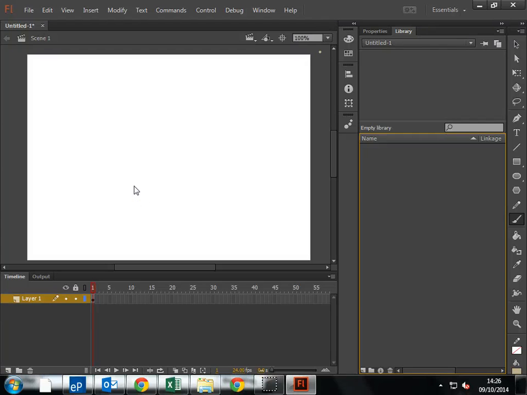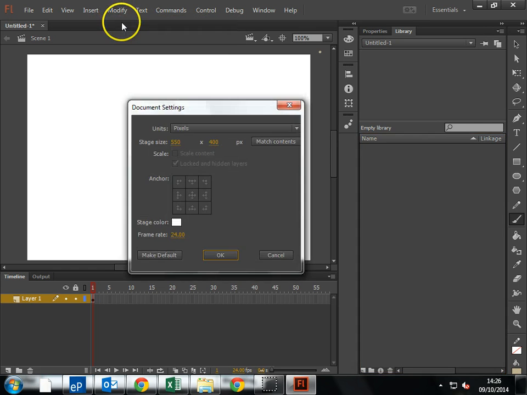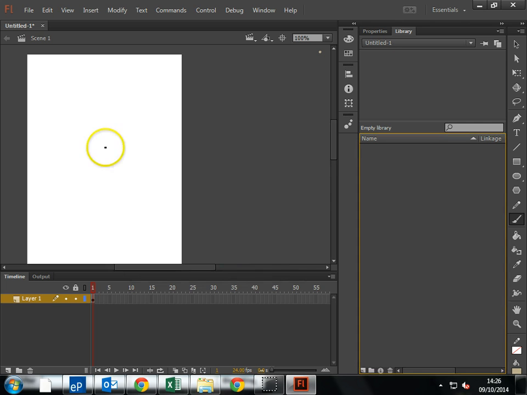So the main animation is going to be worked through Flash. Obviously, a few main things we need to know. If we want to change the size of the document, modify document, and if you remember in the CS3 brief, there are different sizes that we can use.